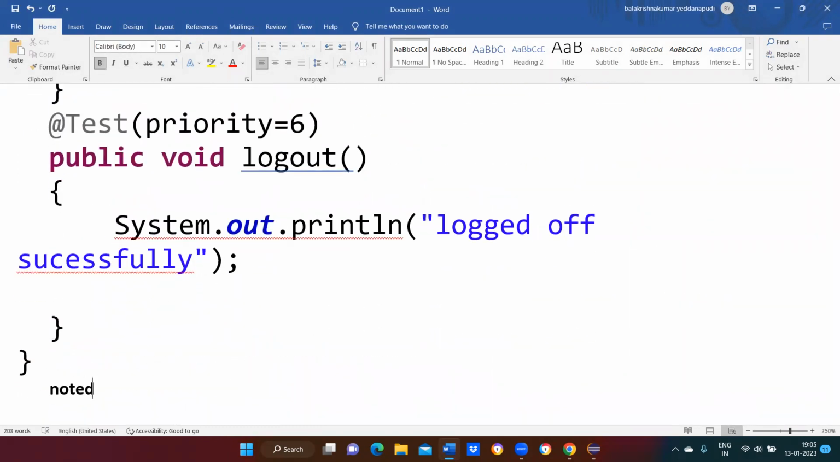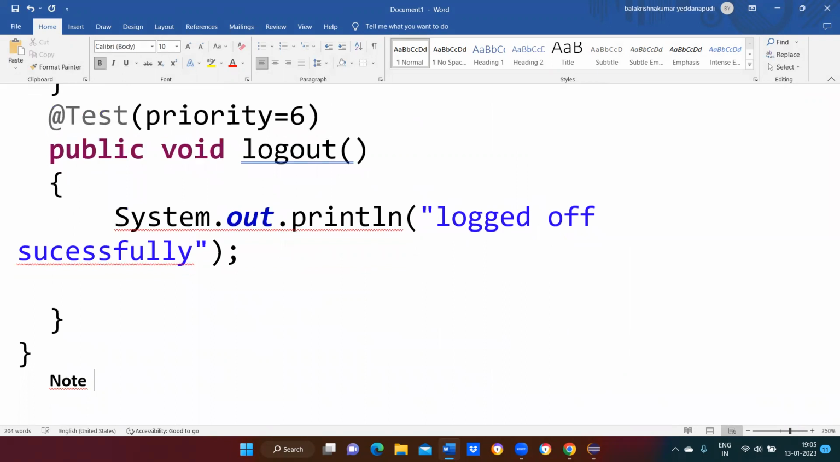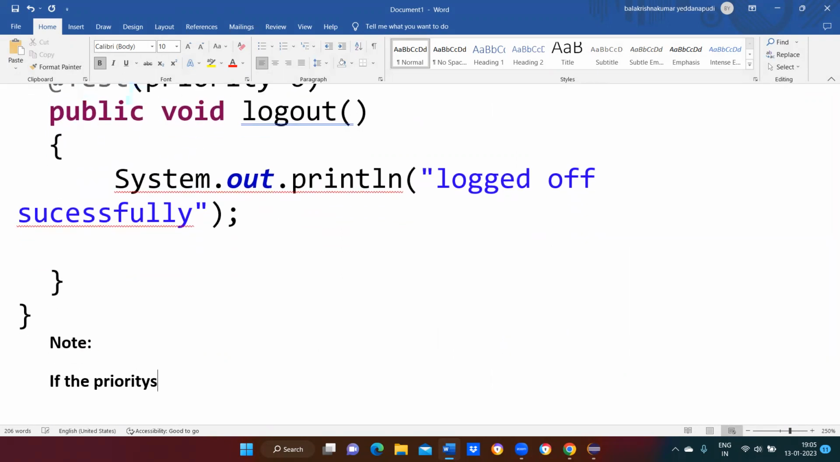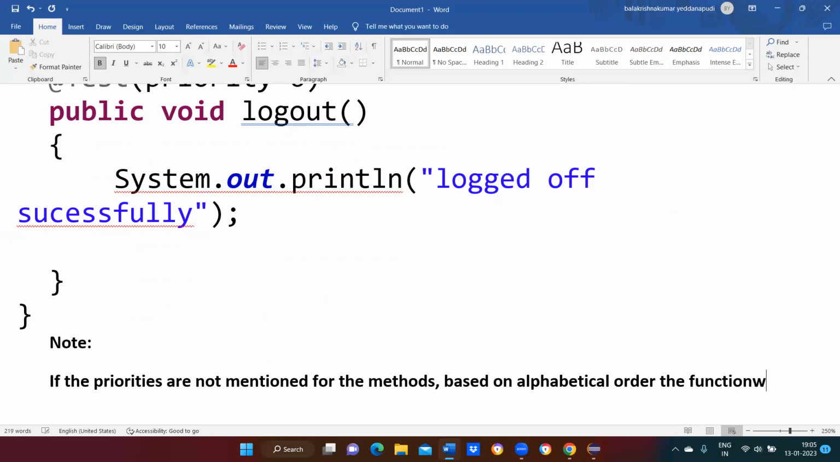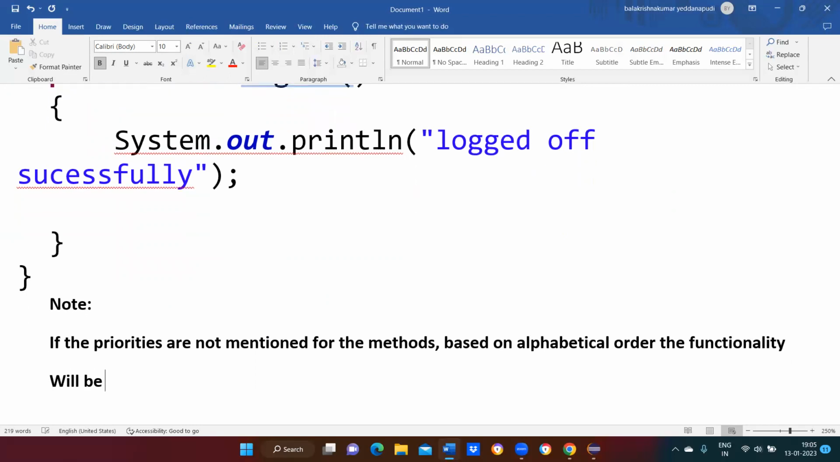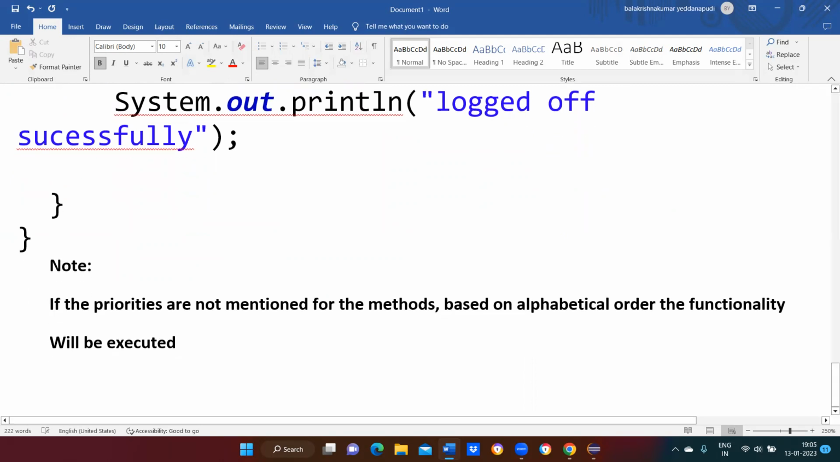So now note, if the priorities are not mentioned for the methods, based on alphabetical order, the functionality will be executed. Okay?